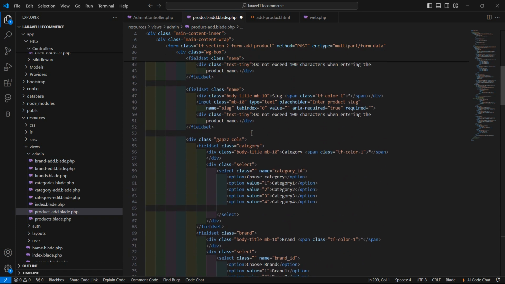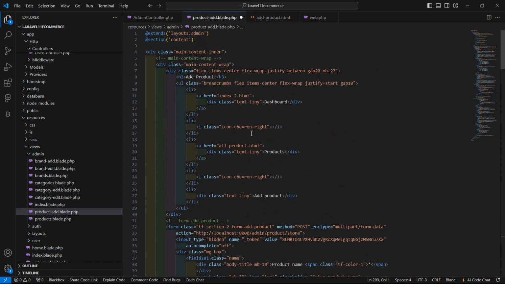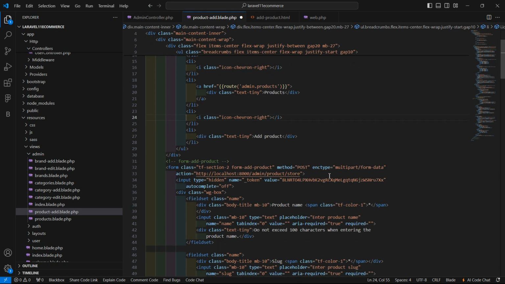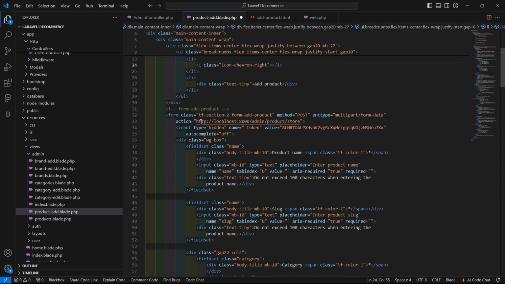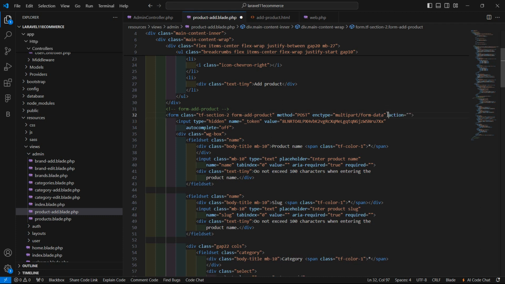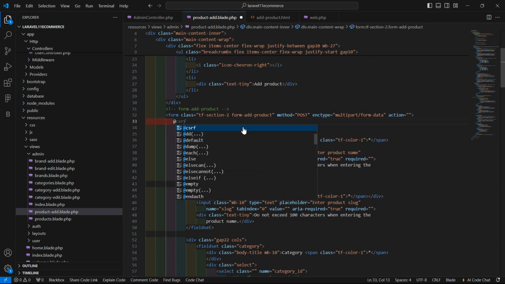First of all, let's add the dashboard link, so remove this and add route admin.index, and then add the products link, so write route admin.products. Okay, and from the action just remove this, also remove this hidden field, and here just add @csrf.